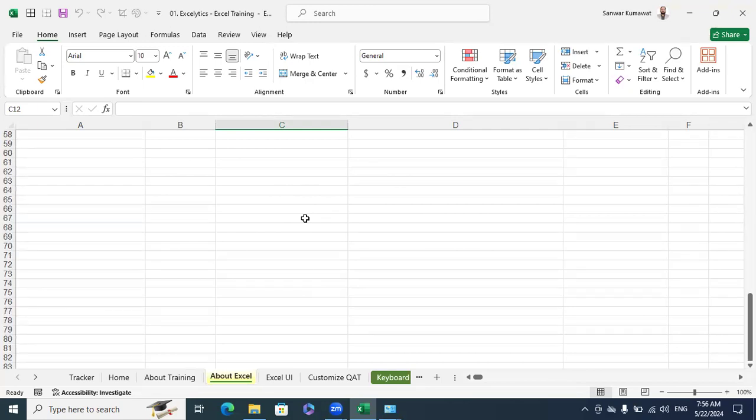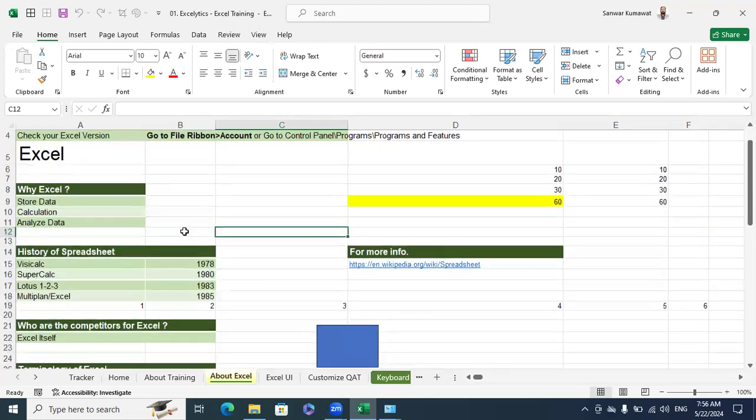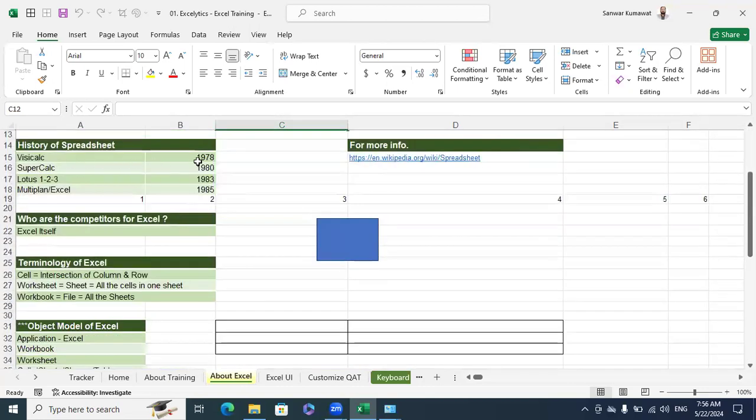The history of Excel is: in 1978, VisiCalc was introduced. SuperCalc was introduced in 1980. Lotus 1-2-3 in 1983. Multiplan, the predecessor of Excel, got introduced in 1985.